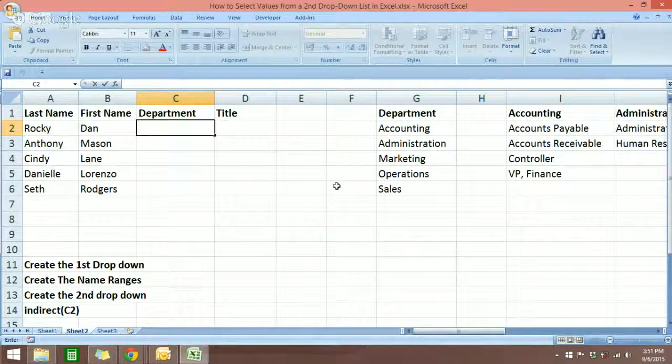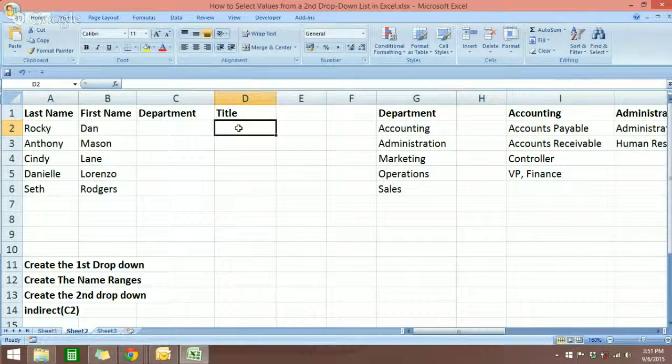But let me explain to you what we want to do. What we want is to have a second drop down menu that will bring up a set of values that is triggered by the department that we chose here. So the second drop down menu will depend on the specific department that is chosen in the first drop down menu. Okay, so now let's check the data validation.